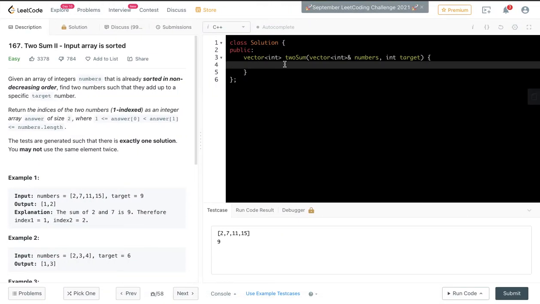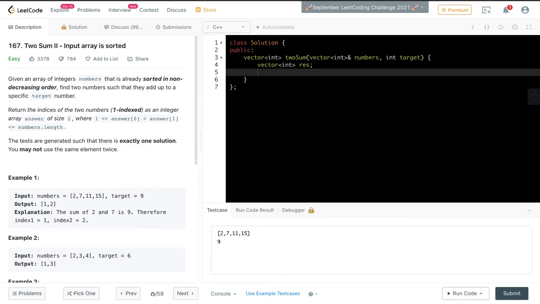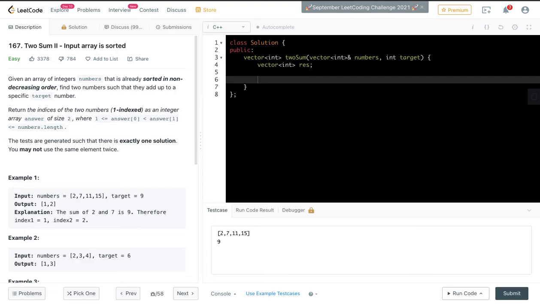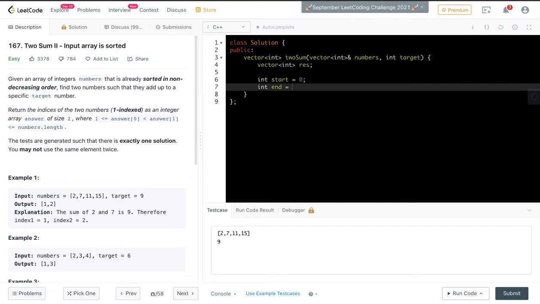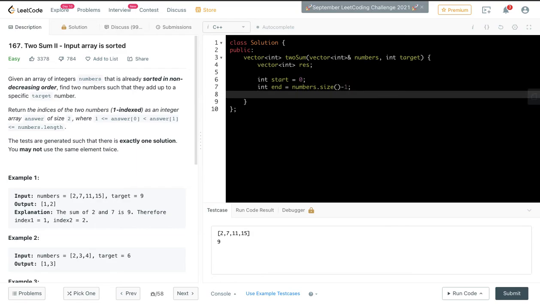So here, let me first initialize a vector as a result. So now I'll be initializing two pointers. One will be at the start and the other will be at the end of the array, right? So start will be 0 and end will be at the last index, correct. Also, I'll be initializing two extra variables for storing the result.